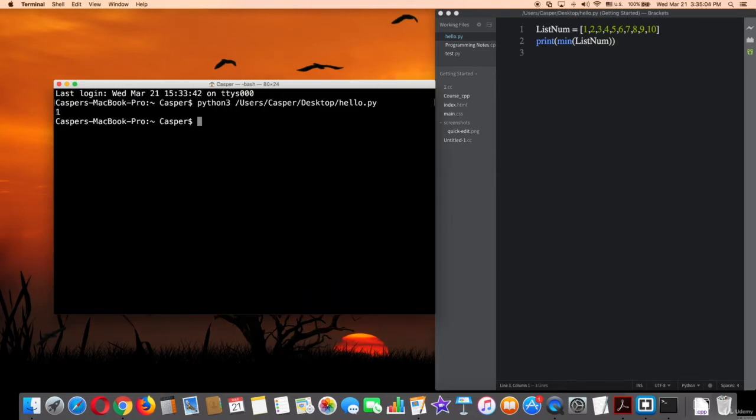Very good, it's printed the minimum number in the list, which is 1. Alright, now try the word max instead of min and see what it shows in terminal. Cool, number 10 is the maximum number in the list.